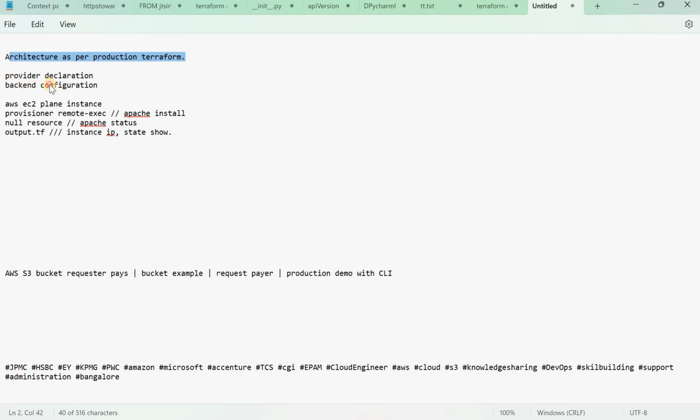Terraform. I have already created two videos for that, right? You can go through. But today we will focus. Yep, that is our goal for today. This is the discussion: EC2 plain instance provisioner.